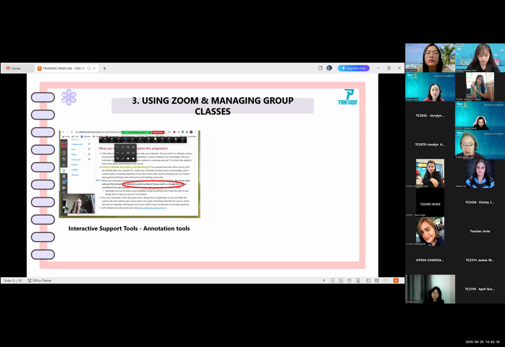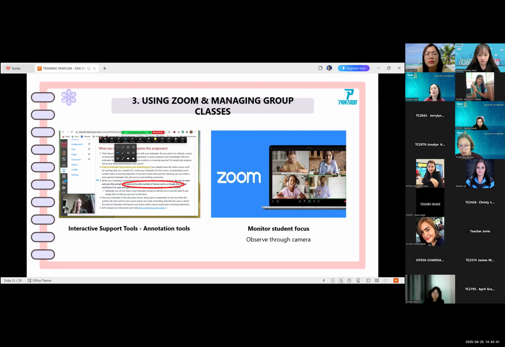So, interactive support tools. We all know how to use annotation tools, right? Ako lang ata yung hindi masyado. So, sige. Dito, meron tayong circle, may mga graphic, ano pa daw dyan? Format, spotlight, eraser, draw, text, select. Okay. So, maximize ang ating Zoom meeting, teachers.